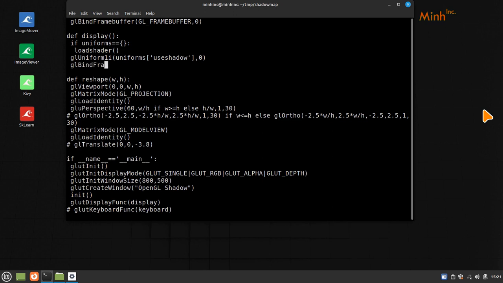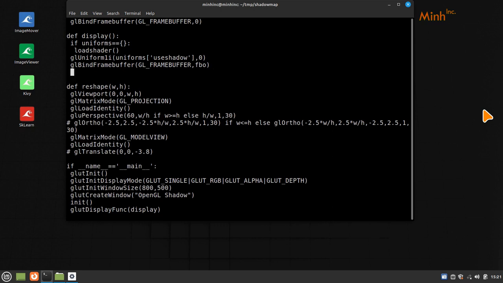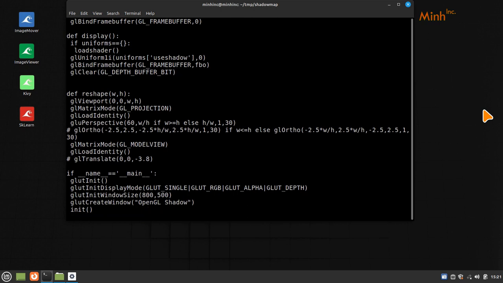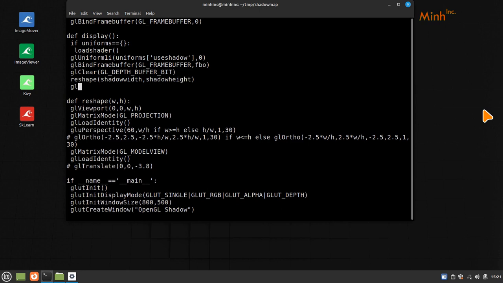glBindFramebuffer, GL_FRAMEBUFFER, FBO, and then glClear, GL_DEPTH_BUFFER_BIT. Okay, reshape shadow width, shadow height. So this reshape function will get called, and gluLookAt, most important.